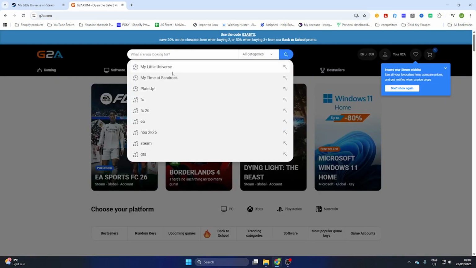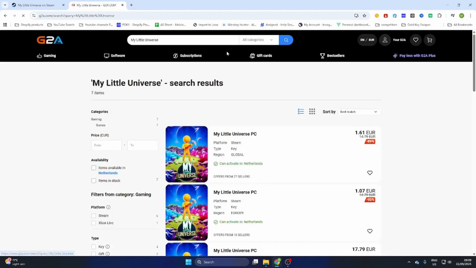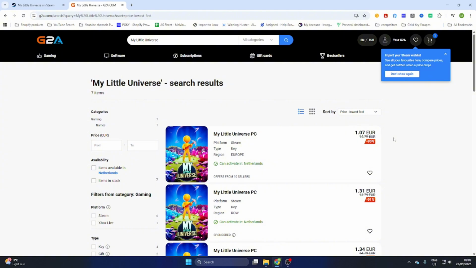Now search for the same game My Little Universe and select the game. After that sort by price lowest first, and once you have done that you will find a PC version which can be activated in our country, so this text needs to be marked green, very important, otherwise it won't work, and then select the game.